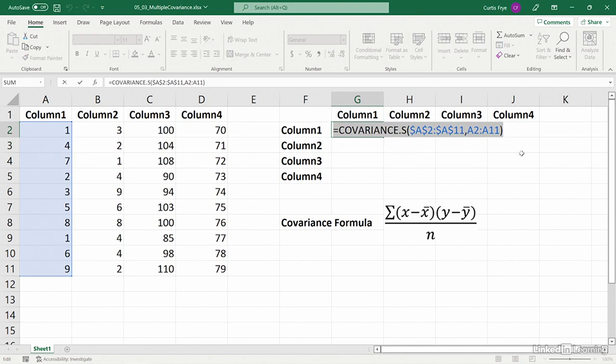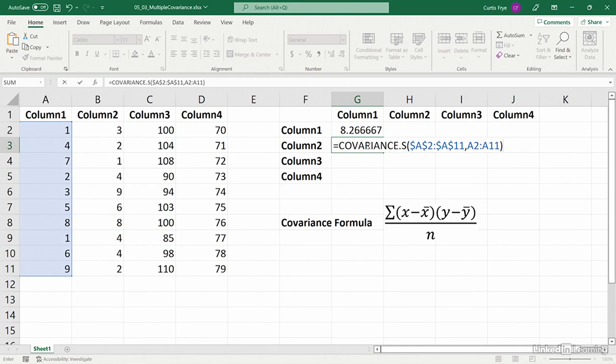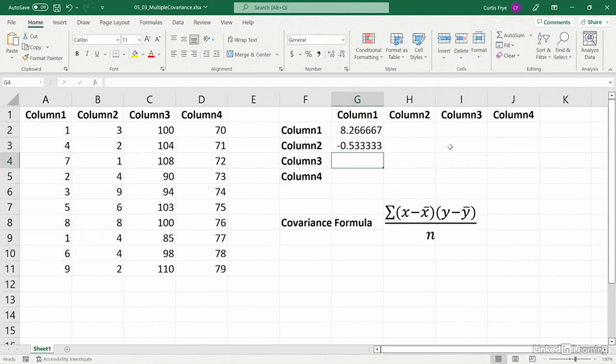select the text of the formula, press Control-C to copy it, then I'll press Escape, and double-click G3, press Control-V to paste, and now I want to base my calculation not on A2 to A11, but B2 to B11, comparing that to the values in column A. So I'll type B2, and then change it to B11 so I can see my 2 separate columns, press Enter, and I have the covariance of values between those 2 columns.